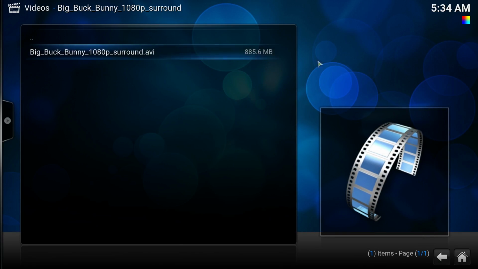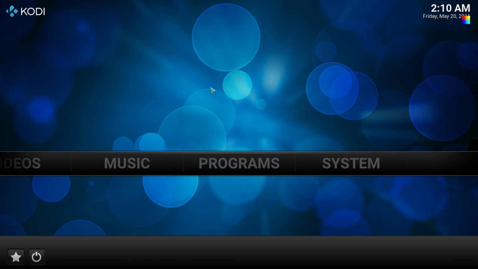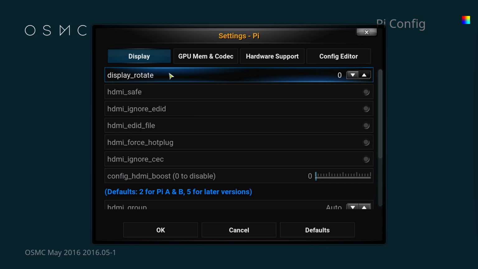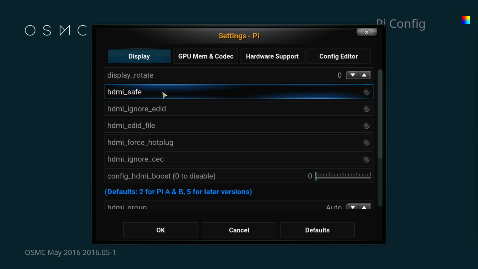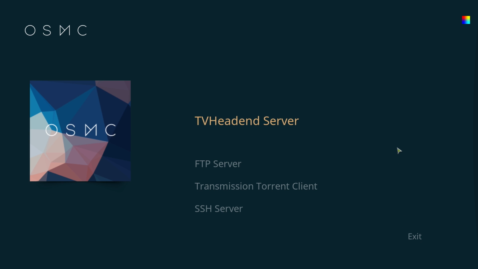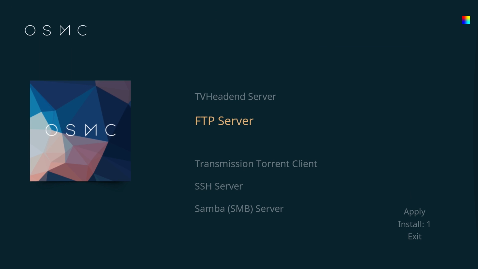Well, there is an interesting thing about OSMC. Go to System, My OSMC. You will find a nice rounded circular window where you can configure the Pi. There is also an app store. Let's install some services. I've installed the FTP server and the SMB server.